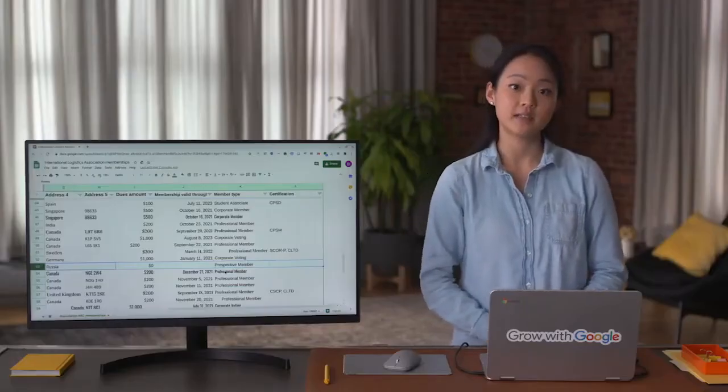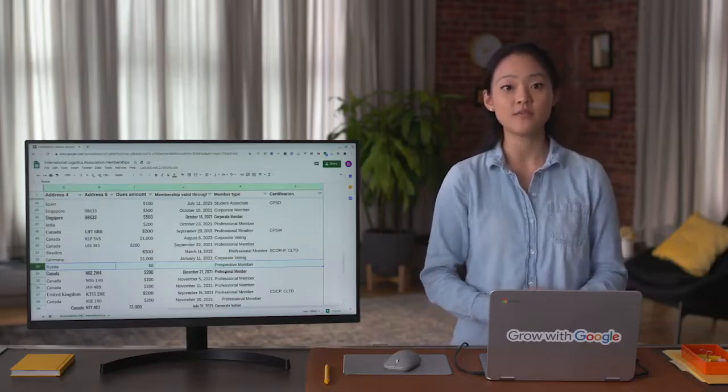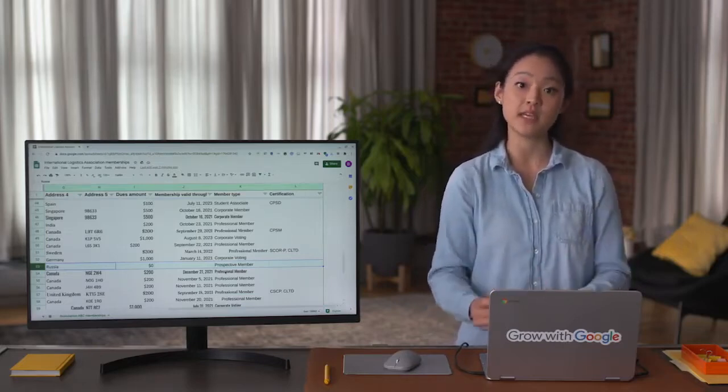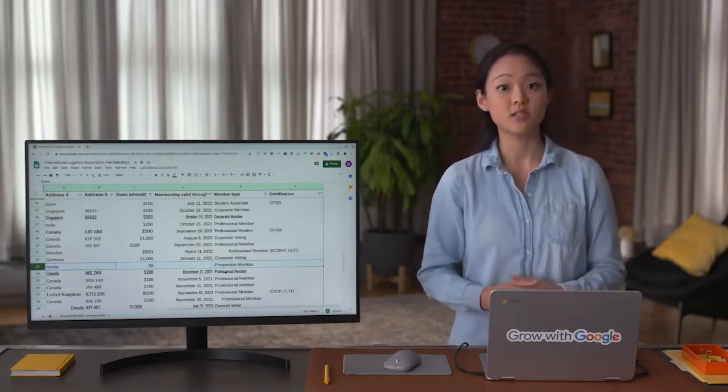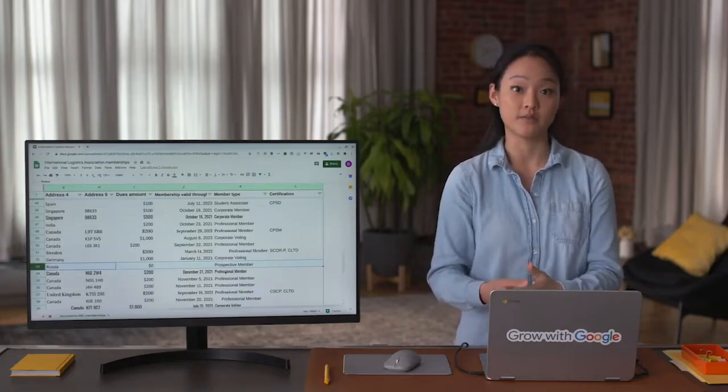Removing irrelevant data takes a little more time and effort because you have to figure out the difference between the data you need and the data you don't. But believe me, making those decisions will save you a ton of effort down the road.